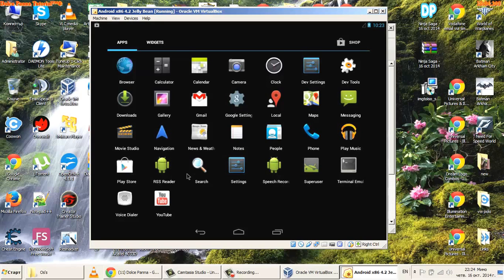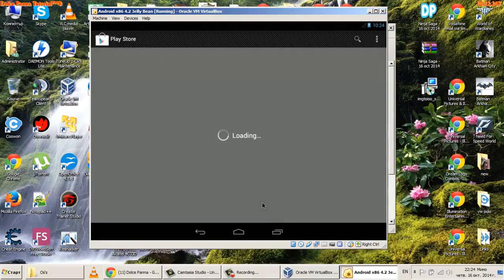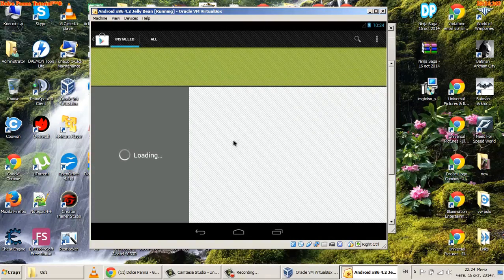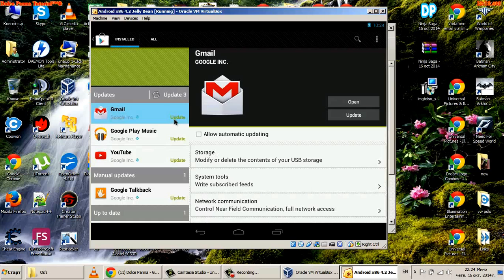Well, that's it for me, guys. Now, in case you're wondering if it all works, well, yeah, because it is connected to Google Play Store, and it's already asking for updates for Gmail, Google Play Music, YouTube, and Google Talkback.